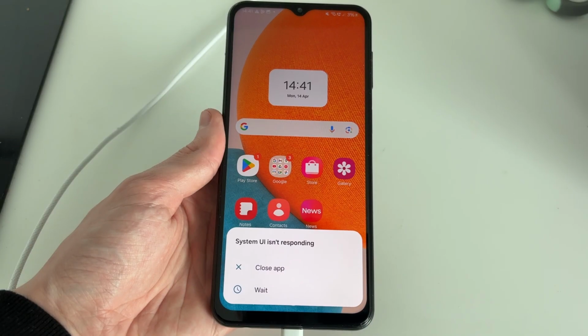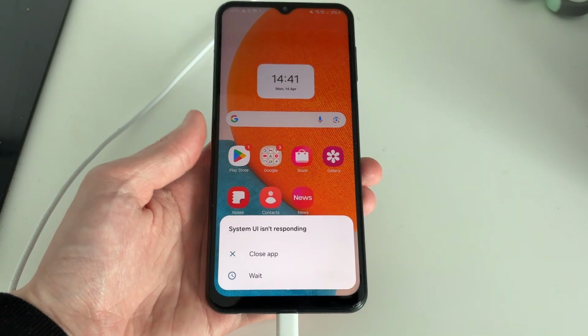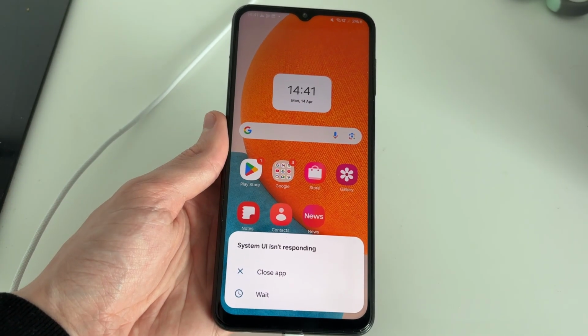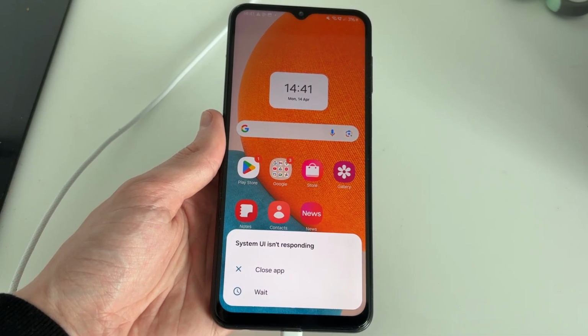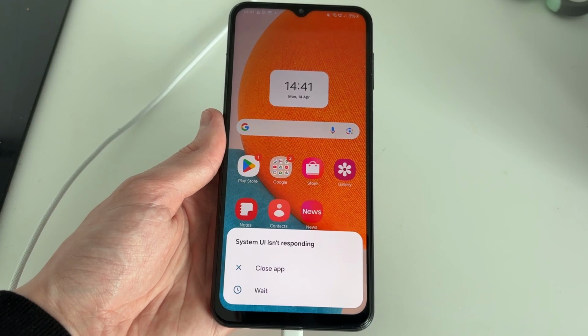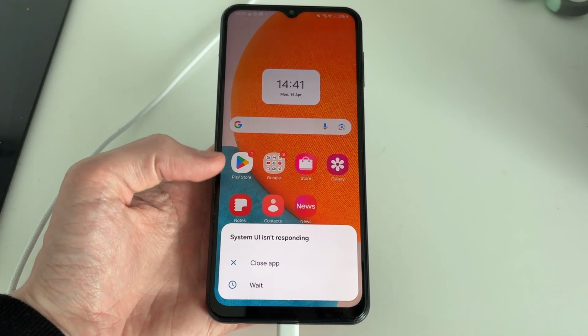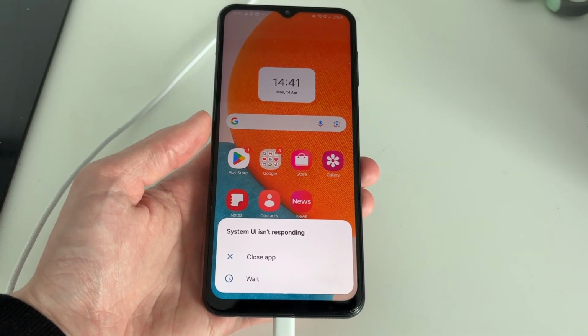This problem can be really annoying as it makes it unable to go and use your phone. You go and see there is a wait button there. You can try pressing that, but often you're going to find it's going to come back, or you may even find that it's just stuck on the system UI pop-up, which can make it pretty much impossible to use your phone. So we've got a fix you can go and try. Make sure it's this full video. Without any further ado, let's get started.